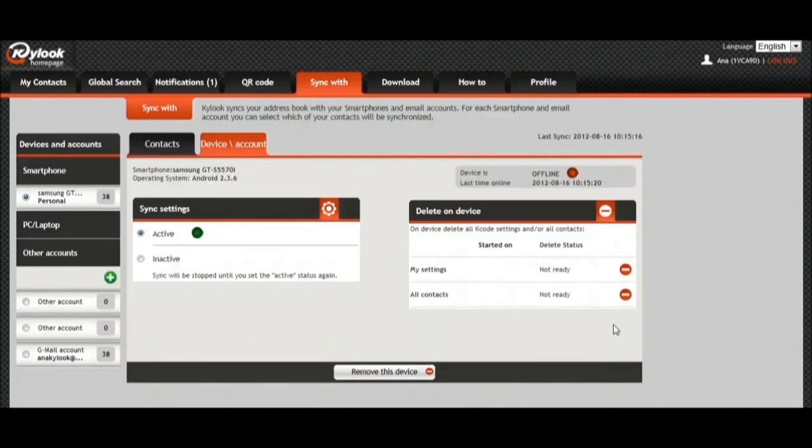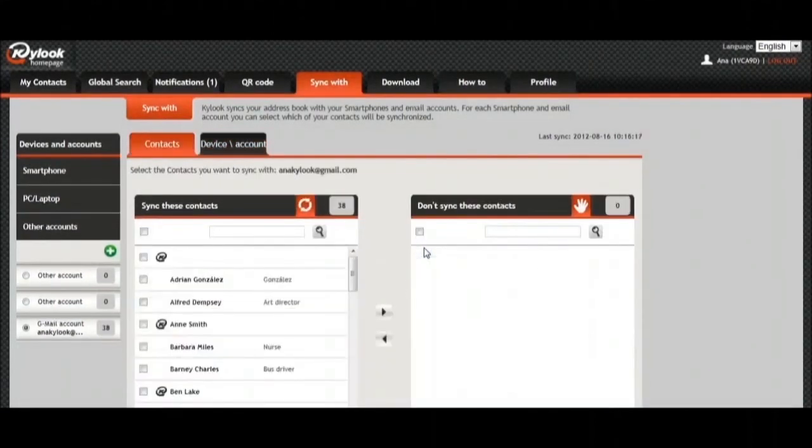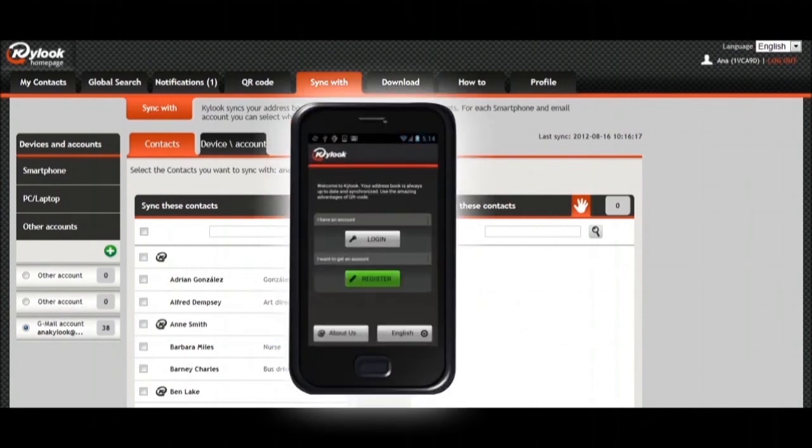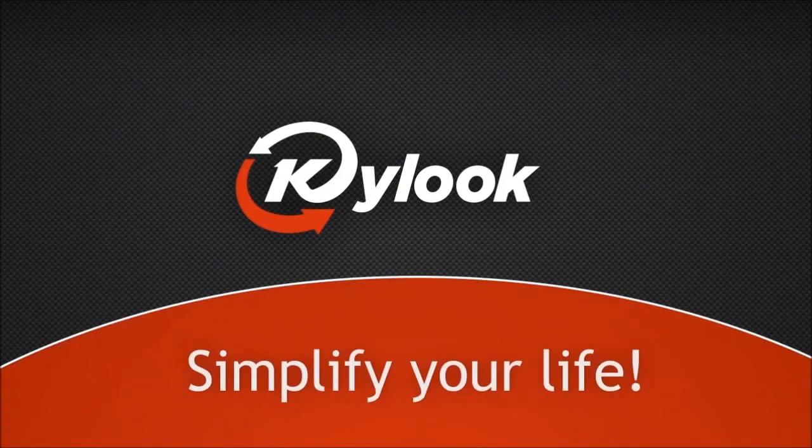If you want to remove this device from Kylook, click on the button Remove This Device. The synchronization with the smartphone will stop permanently, but your contacts won't be deleted from the smartphone. If you want to add the device again, you just have to log into Kylook using the device and the key code. Kylook, your online address book, simplify your life.